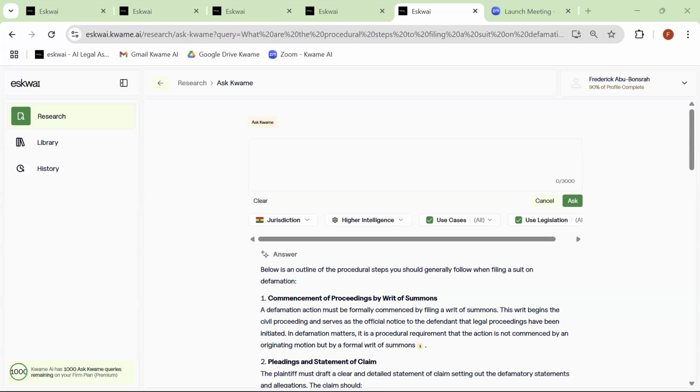So if there's something specific that you want, put that in the query and it'll give you a great answer on that. So you should always try to be as specific as possible. Okay. So, what are the principles on abandonment in respect of land matters?